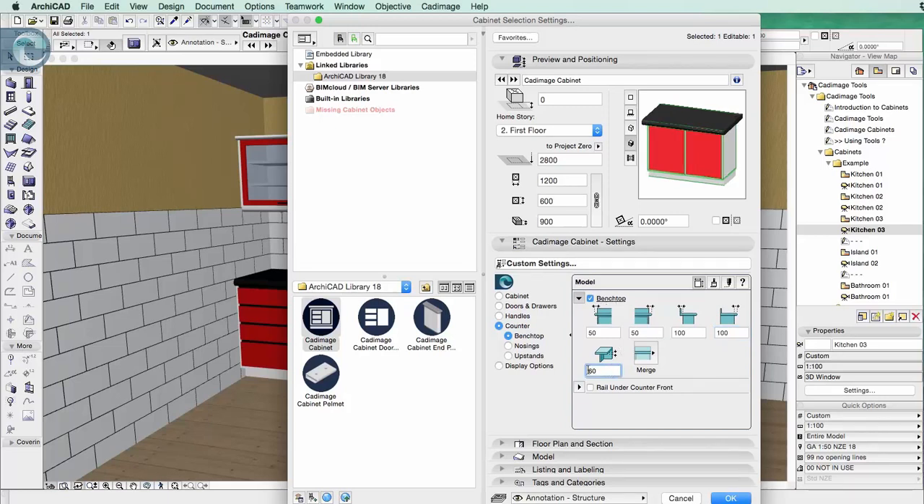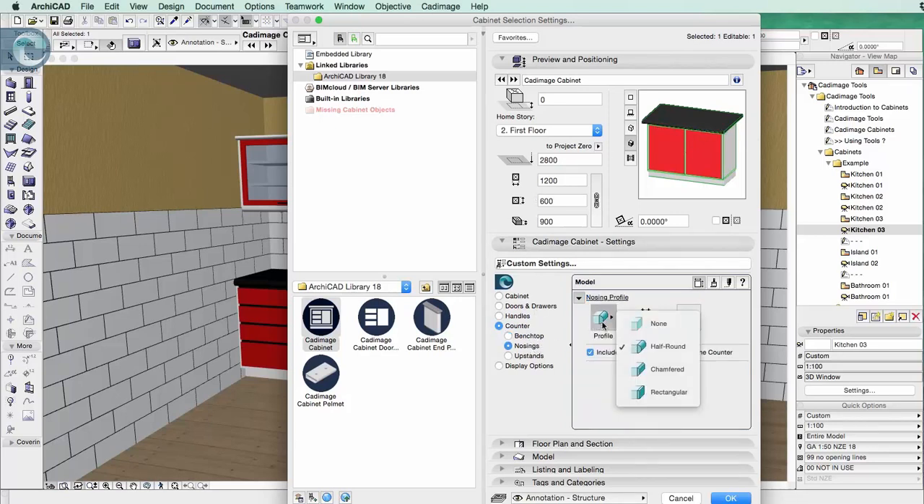We can set the depth, and we can choose options here, whether this is freestanding or if it merges at the ends. You can also put a rail underneath, which would show up in section. The nosing can be controlled.